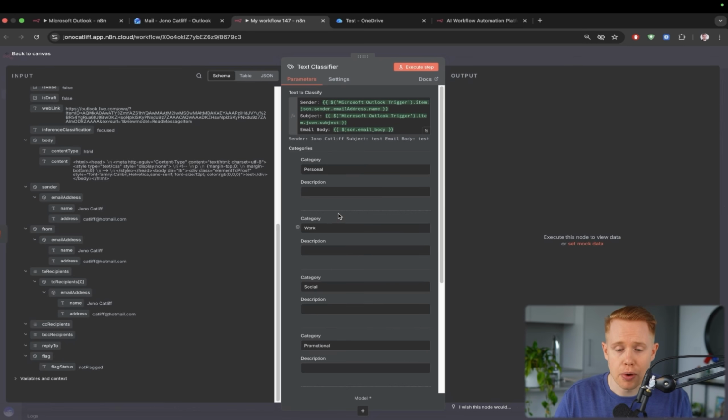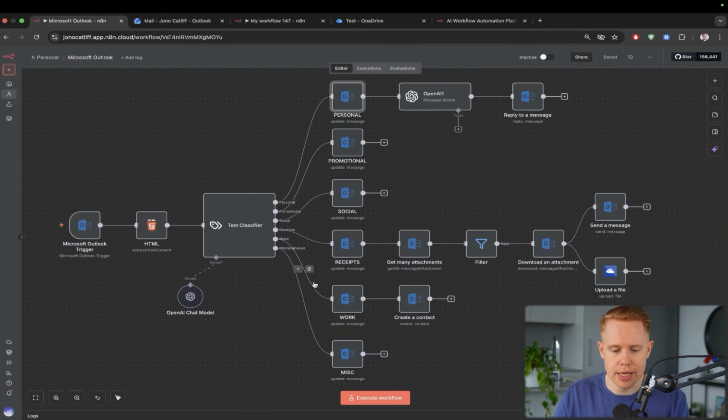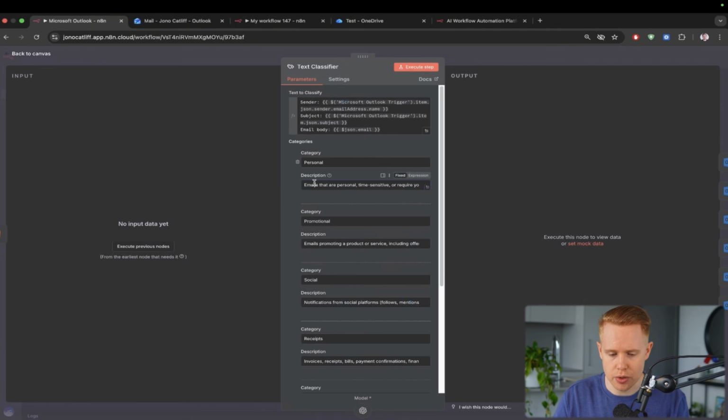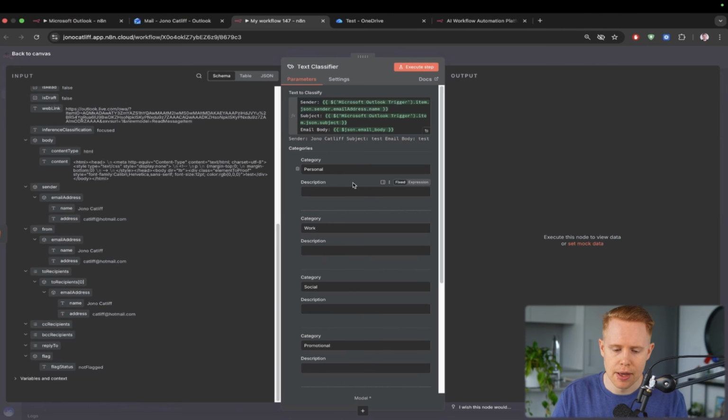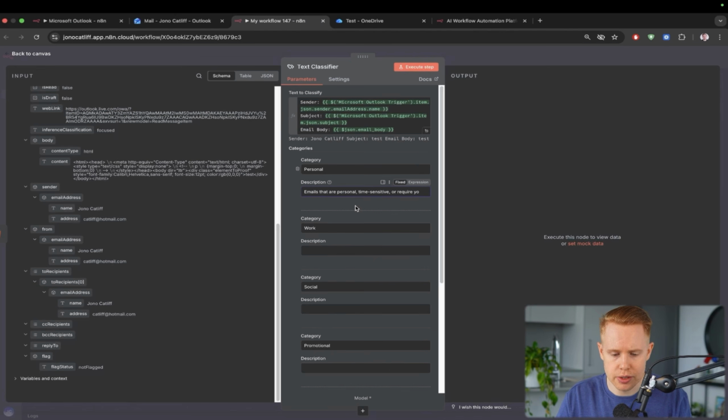Now, the most important part of this text classifier, where we're using AI to determine which category this email belongs to, is the actual description that we're using. And I'm actually just going to copy this in, and then we'll read it back. Of course, the blueprints are down below for free if you want to copy it. Essentially, I'm saying personal emails are emails that are personal, time sensitive, or require your attention or response.